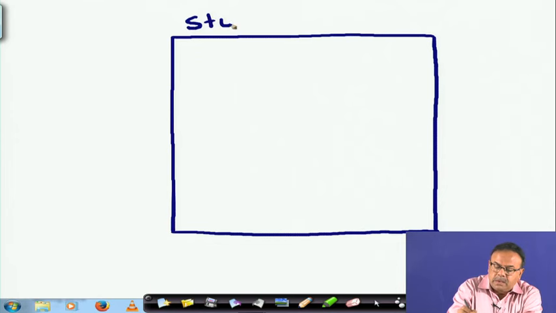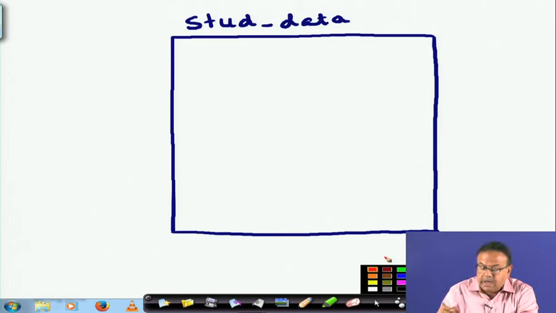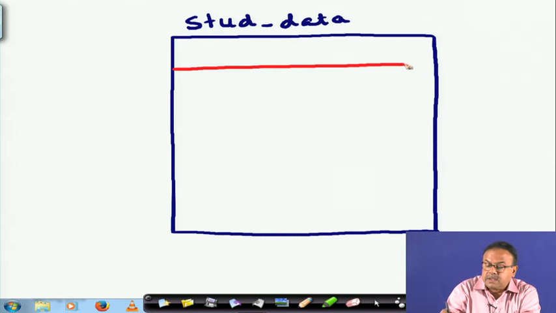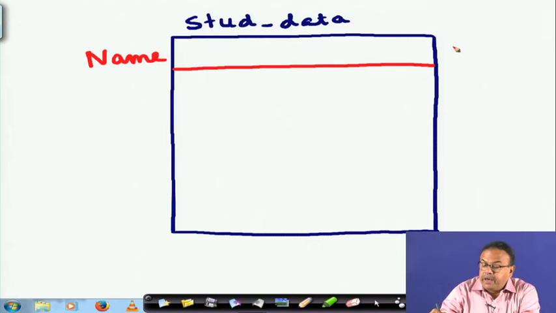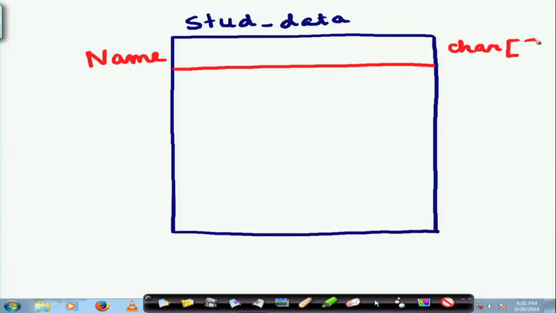I name it stud data, and I have got different fields in this. Each field has some identification. This field is storing the name, and it is basically a character array. Another field is department, and its type is also a character array.